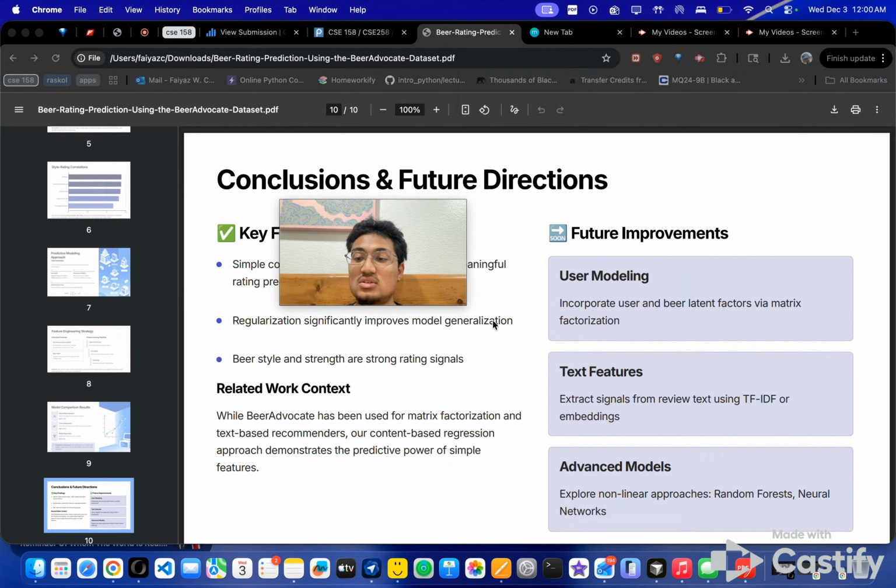We did not use review text, nor did we consider temporal effects. So future improvements can include adding user and beer bias terms. We can include applying matrix factorization, using TF-IDF or text embeddings, and incorporating time-aware features. I think that would be a really cool one to look at.